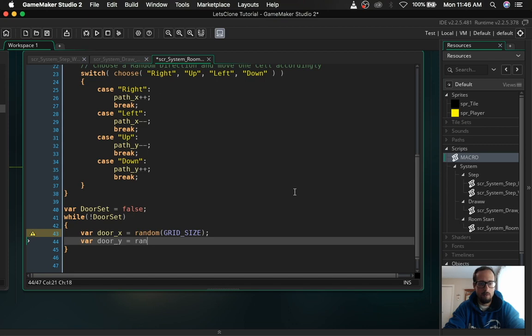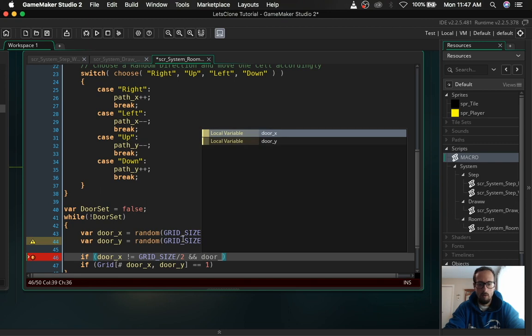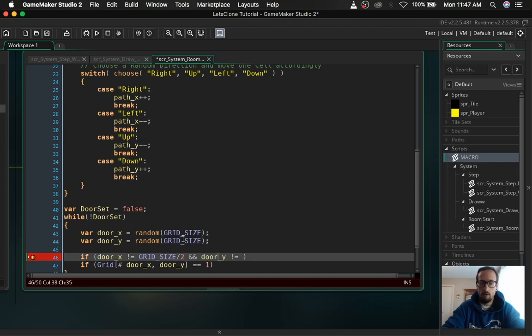Door y is equal to random grid size. I'm going to say if grid at door x, door y is equal to 1. I don't want to place it in the middle. Here, so door x does not equal grid size divided by 2, because this is where the player is. And or y does not equal or. I don't need it to be and, it could be or.